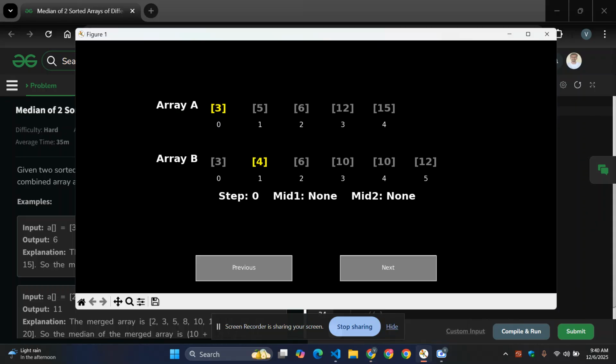For the third approach, I have created a visualization. As we know, both the arrays are already sorted. We just have to find the middle index, so we can traverse both the arrays till we find it. Each time we check whether this element is less than that element. If this element is less, then we increment it. How many times do we have to increment? Till the point where we find the middle index element.